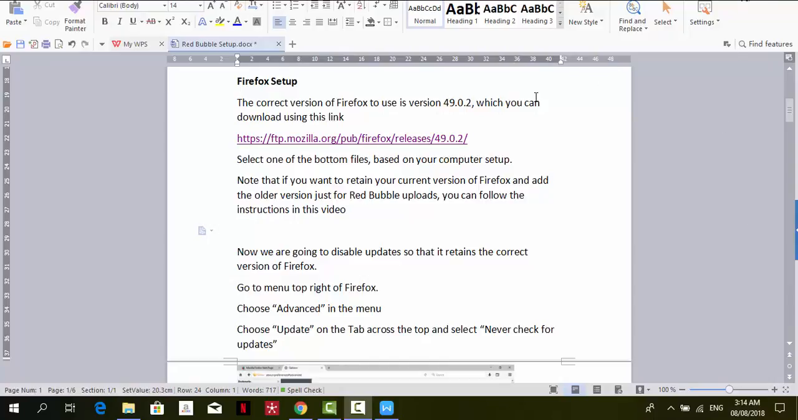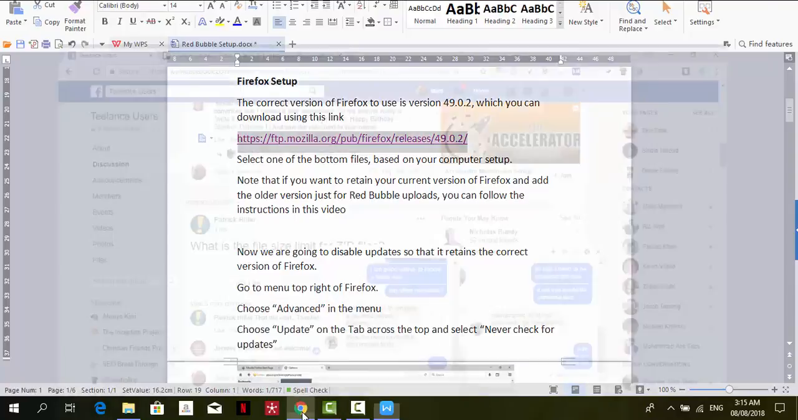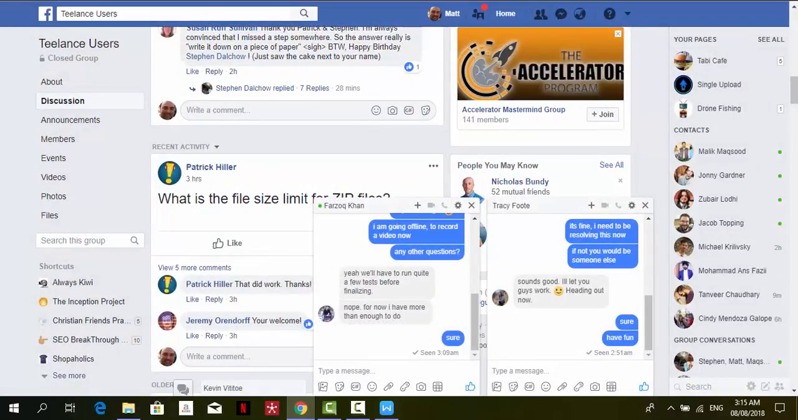So what we're going to do is take this link here, which is in the documentation we've provided, and that's where we're going to download the earlier version of Firefox.